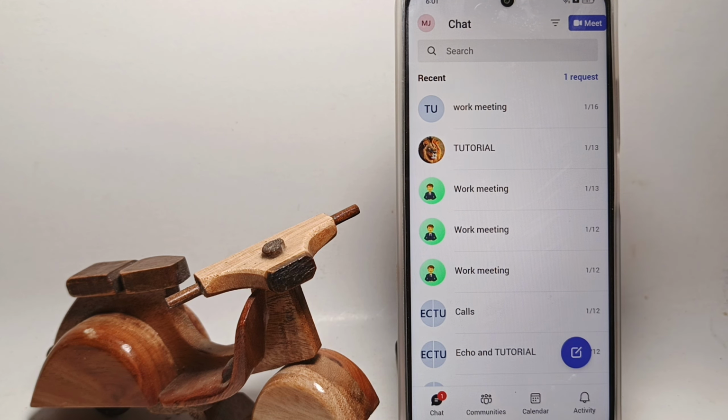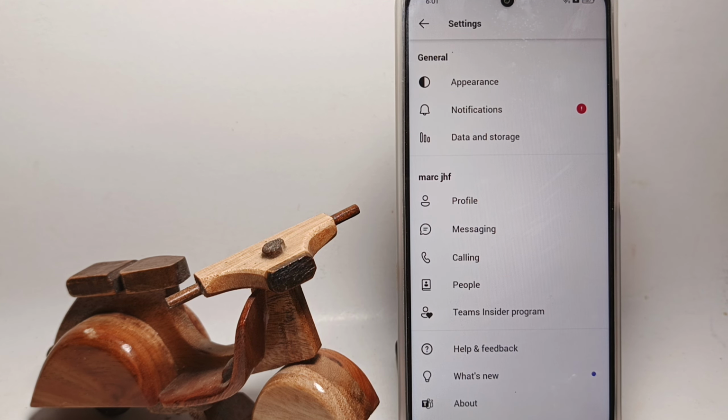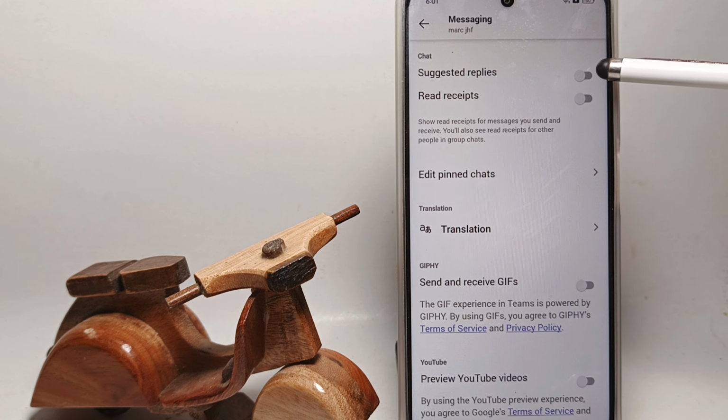Next, tap the profile icon at the top right of the screen. And a scrolling down menu will appear. Tap Menu Settings. And tap the Messaging menu. Tap Suggested Replies. So that's it, this tutorial on how to turn on Suggest Replies in Microsoft Teams on Android.